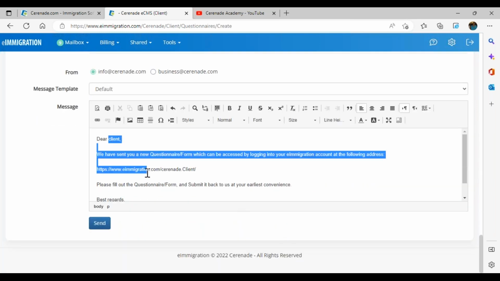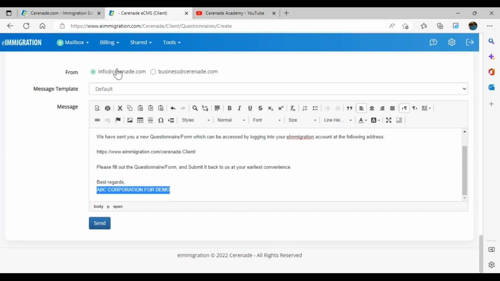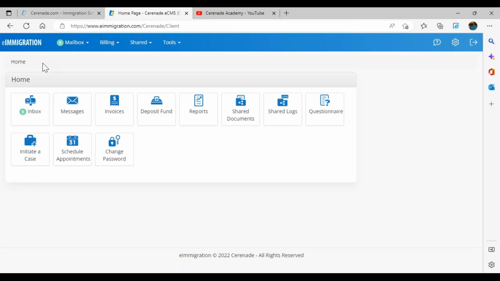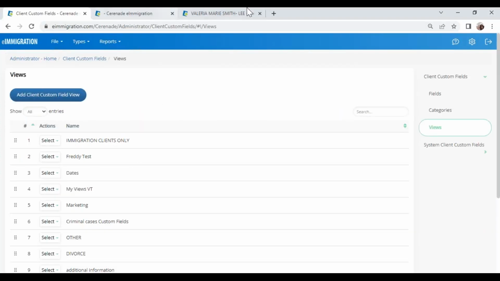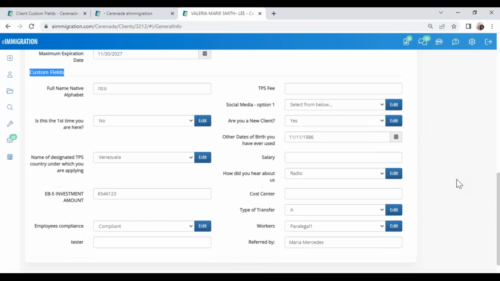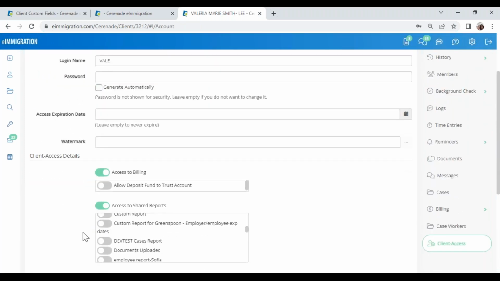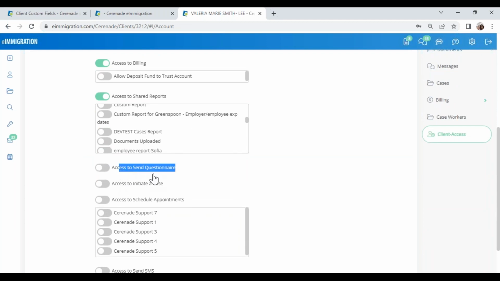Okay, and this message that goes out, it's on behalf of the corporation. So again, that's from the client portal. If they want to share the questionnaire to their employees, yes, you can limit this. Just go to their contact profile, click on client access, and then you're going to see questionnaires here, access to send questionnaire. So just disable it.